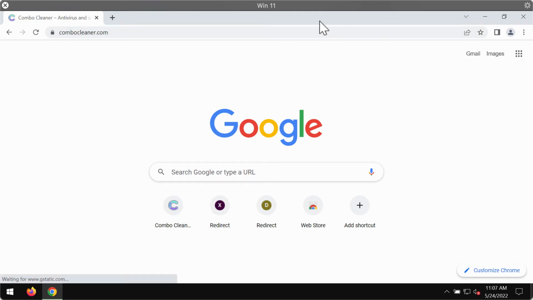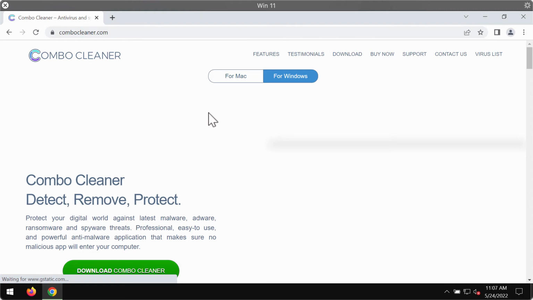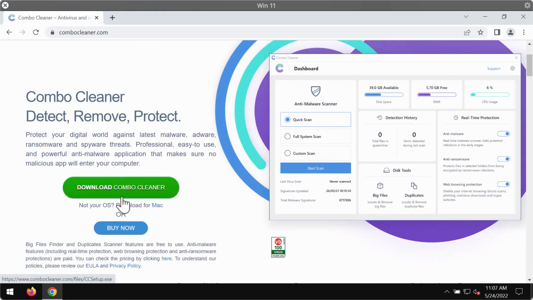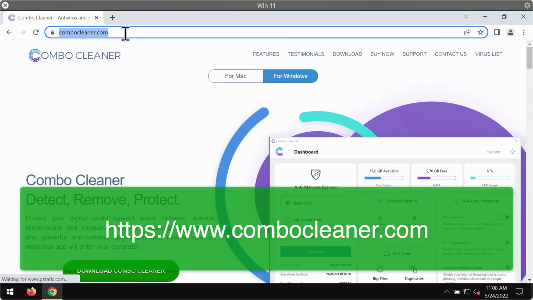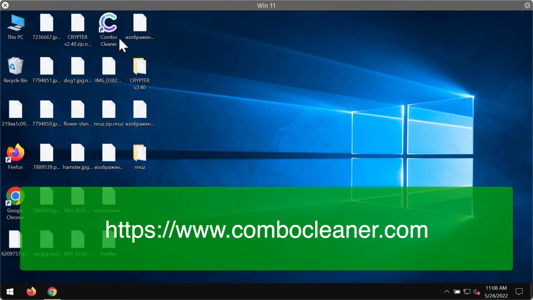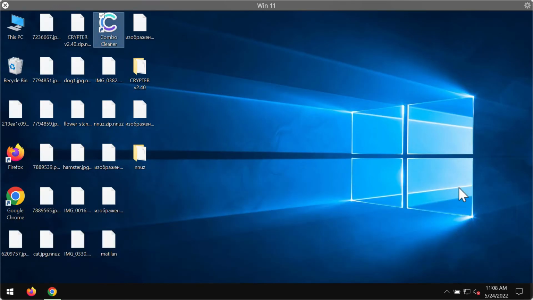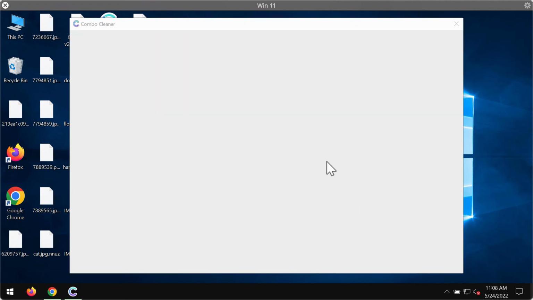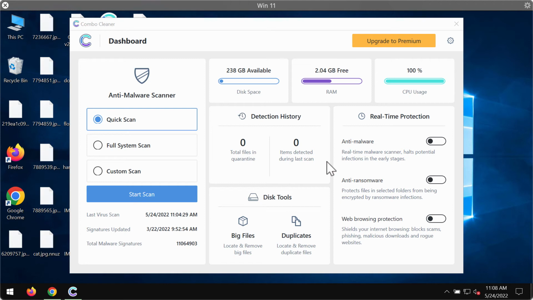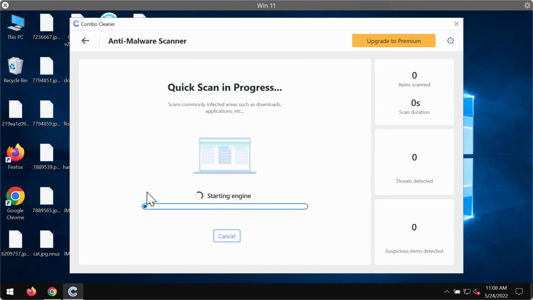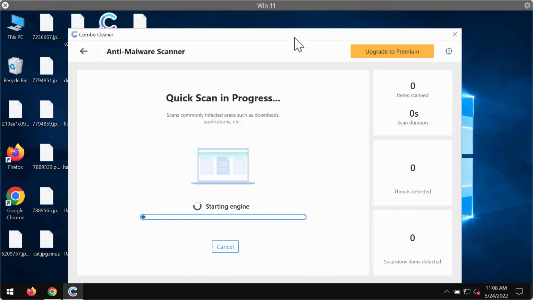We suggest that you use Combo Cleaner antivirus and anti-ransomware for this purpose. You may download the latest version of Combo Cleaner on the official page combocleaner.com. Use this green download button, install the program, and then start researching and investigating your computer with its help. The software is initially in the trial mode, so only the quick scan option is available. Click on Start Scan button.